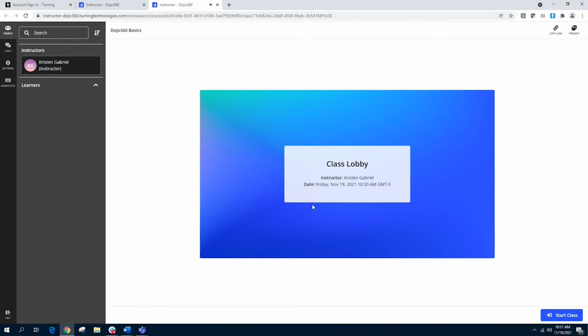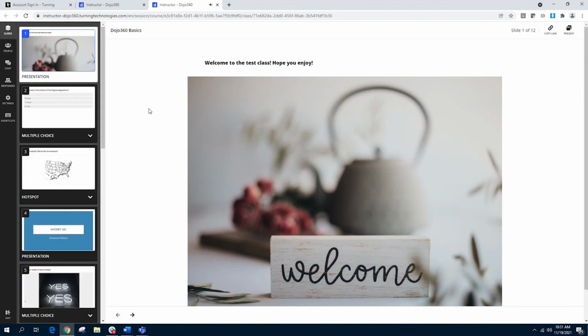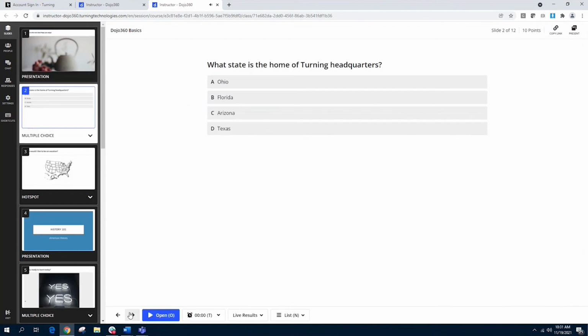This is the class lobby. It gives you all the details. If you go to start class, it's going to take you from slide to slide. You could have a preview of your slides by selecting slides on the top left, so you could prepare for what's next. You have the option to go from slide to slide, opening and closing polling. Obviously, we don't have real people in right now, so you won't be able to see, but you did get to see it in the demonstration earlier. So you would open and close polling. You could incorporate your countdown timer and live results and the different options for results as well.